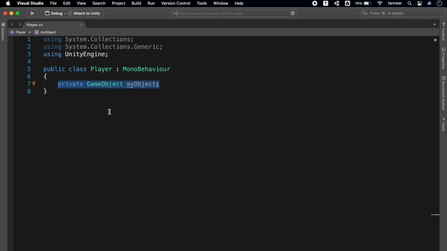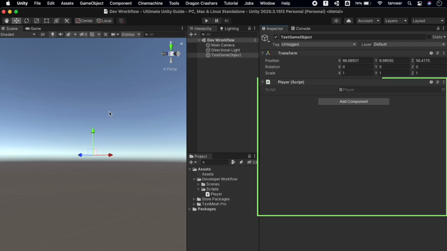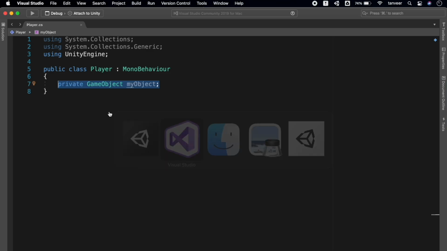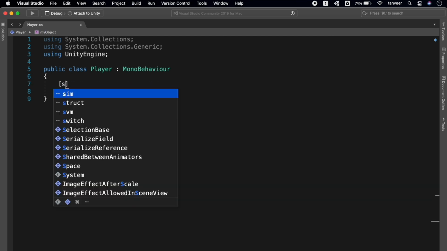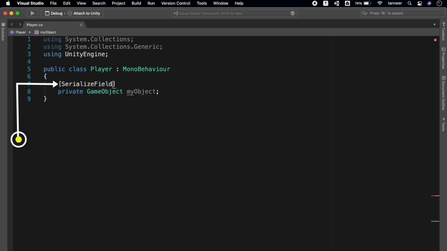In this example, I have a Player class and a private variable myObject with the type of GameObject. As I switch back to Unity, we cannot see the private variables in the inspector. For any reason, if you want to see the myObject in the inspector panel, instead of making it public, we can serialize this field. And the syntax is very simple. On top of the variable, type SerializeField inside the square brackets.